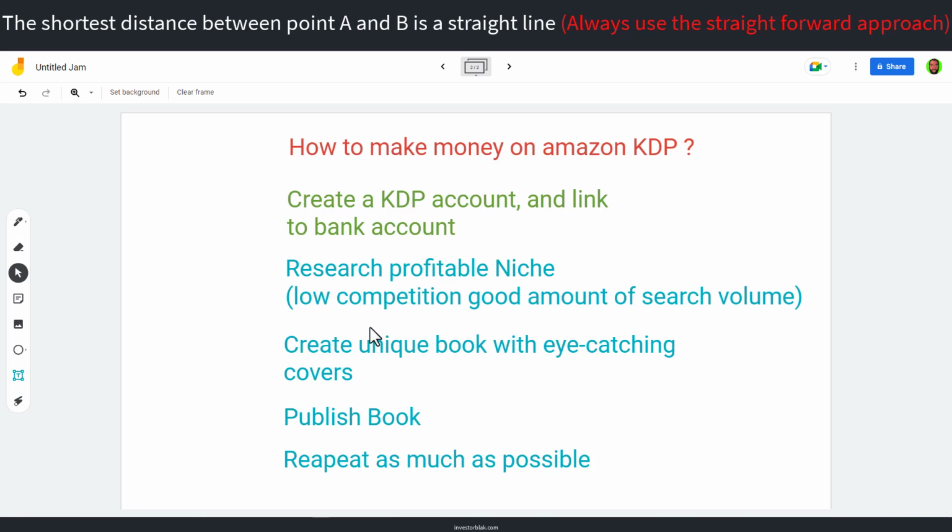After you must have done the research, the next thing you need to do, based on the research you've done, is to create unique books. Unique in the sense that you're not going to be doing what everybody is doing.